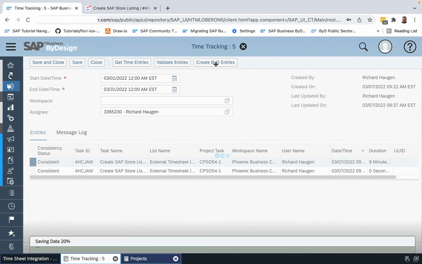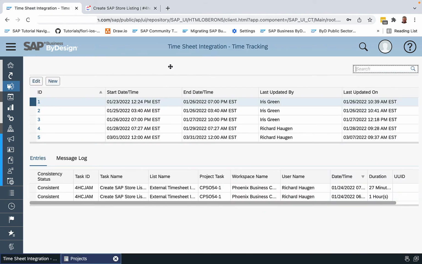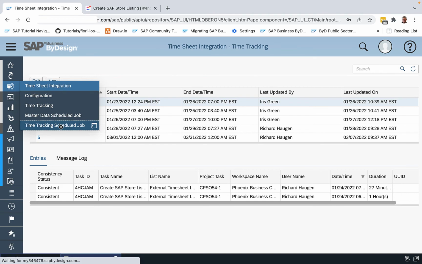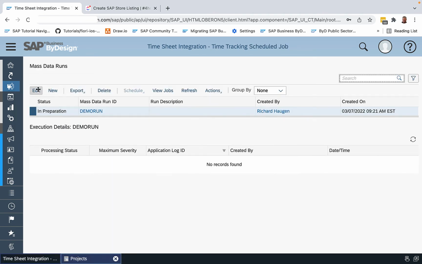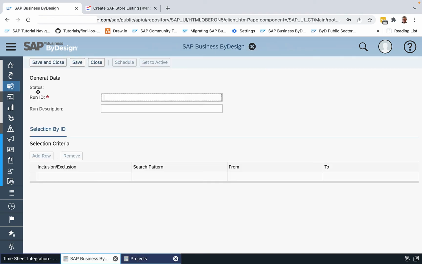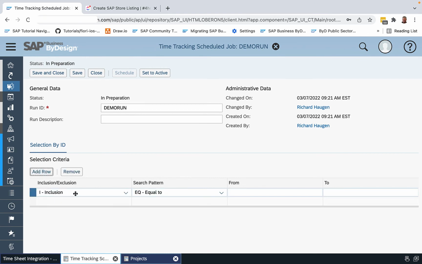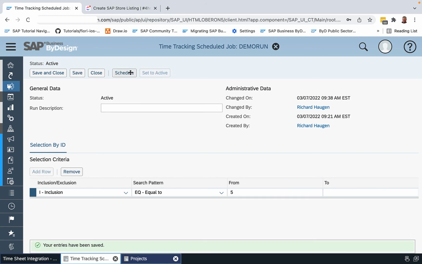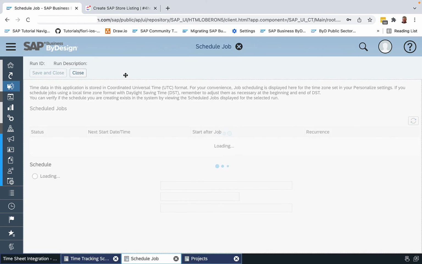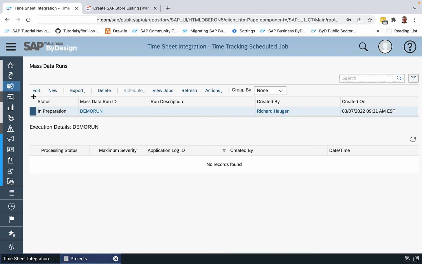It's that easy. Of course, I did this manually for the point of the demo. In a production environment, you're typically going to be pulling these in on a scheduled basis. So you just define a run, set your selection ID, and say we're just going to run 5. Then we set that to active, and then we can schedule using standard ByDesign scheduling functionality.